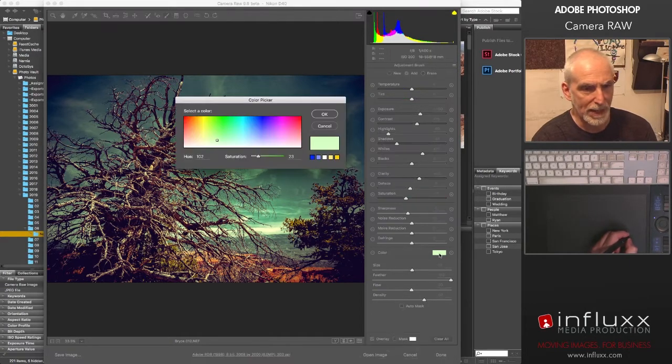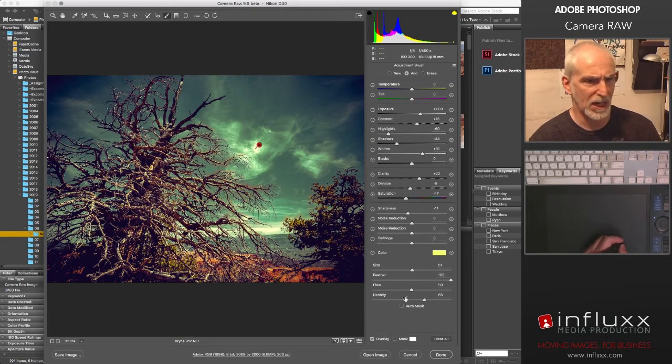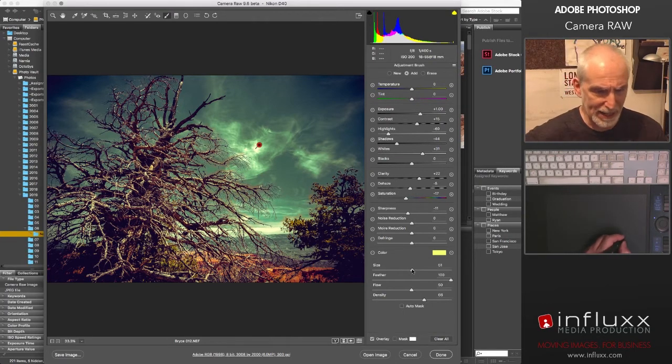I can maybe add a color hue. Let's make it maybe more yellow. So it's going to add a sort of color hue to that. Here's where I can change the brush size, but again, I believe this affects the size of my next click, not the size of the currently activated one. Let's see if that changes anything if I bring the size wheel down.